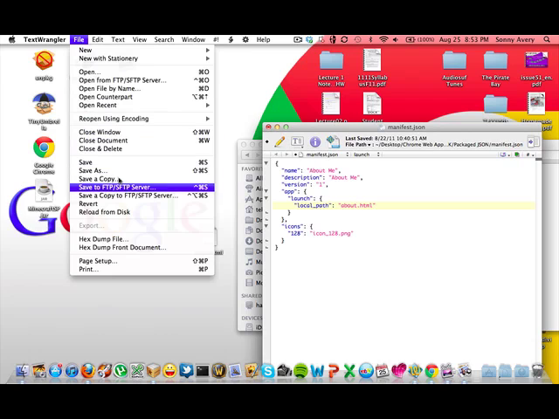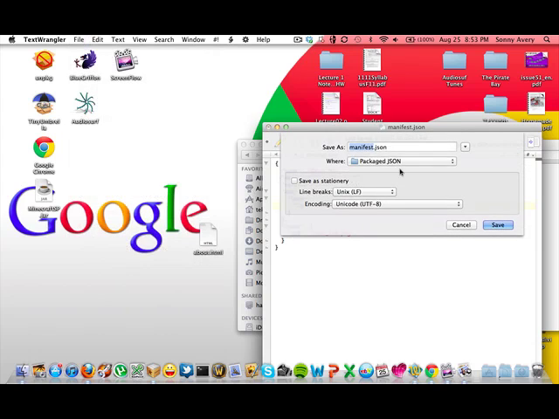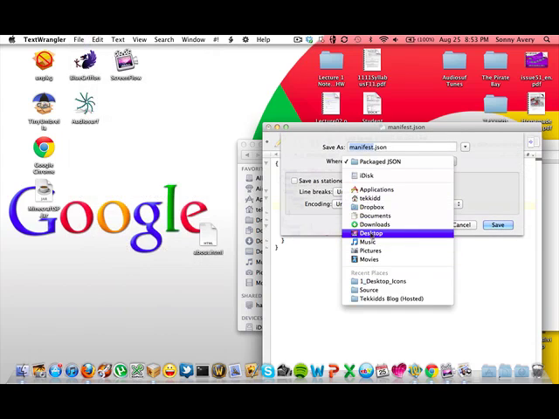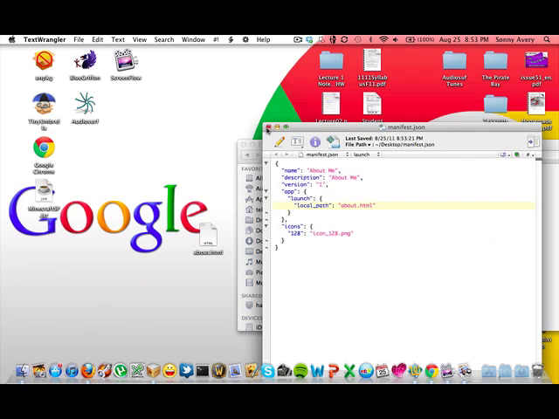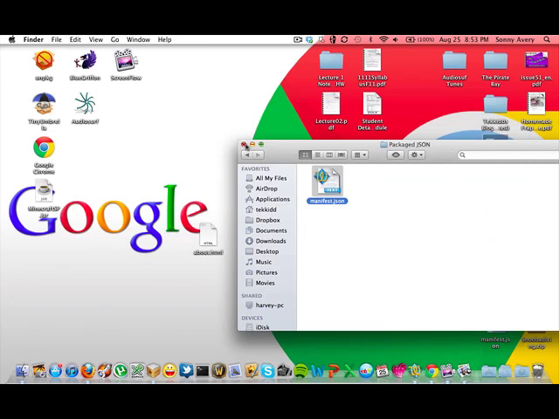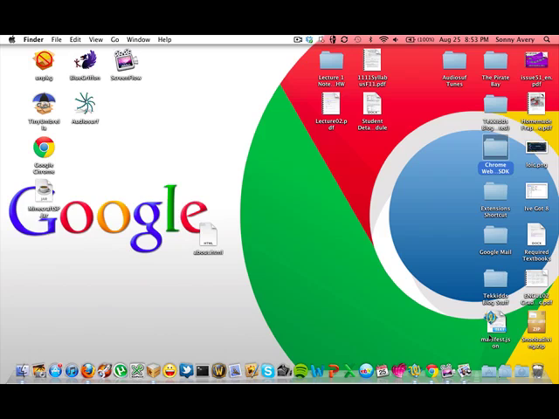Go ahead and save this. I'm going to save a copy to the desktop. Save. Okay, good. Now you can see the manifest JSON is saved here.